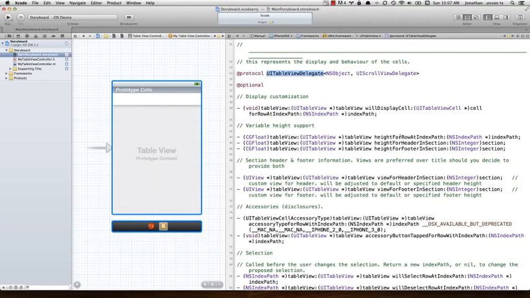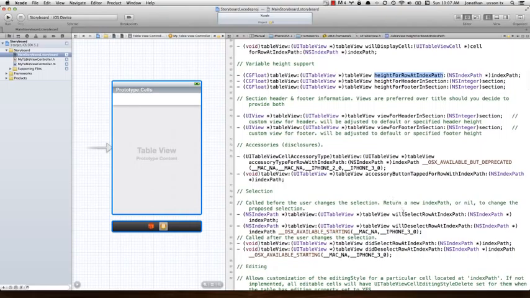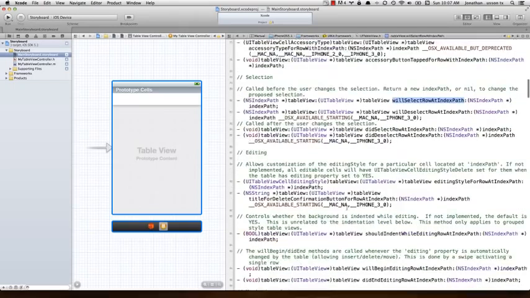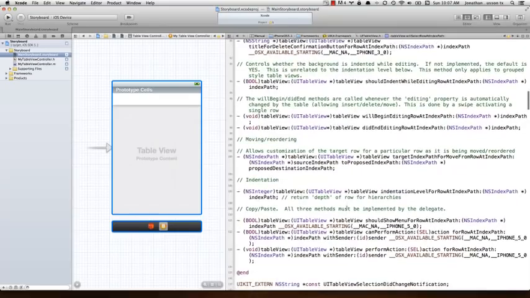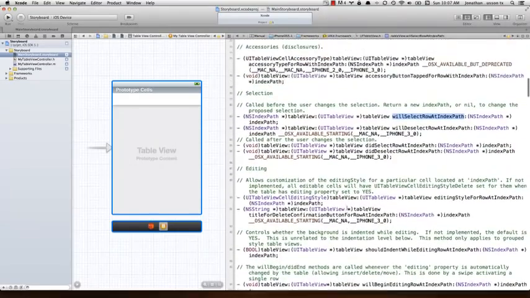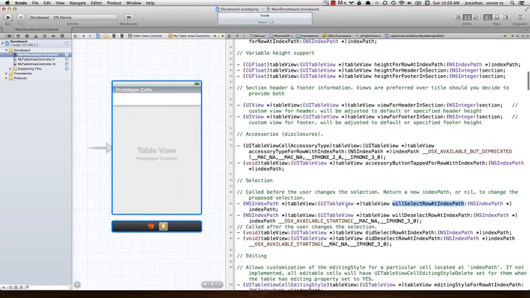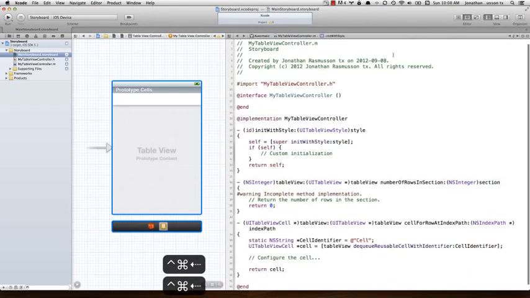For example, if we wanted to set the row height at a given row in our table, we could do that. If we wanted to get some callbacks, willSelectRow would be an event that would fire if our row is about to be selected. These are all different things you can go through and take a look at, and there's lots of stuff in here. But from a bare bones implementation point of view, we actually don't need to implement any of these. All we need is basically number of rows in section and cell for row at index path. That's all we need to do our bare bones table view implementation.